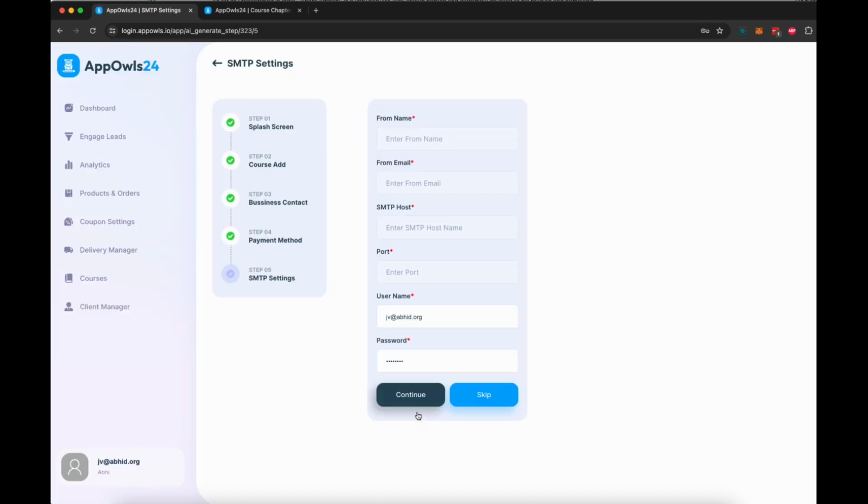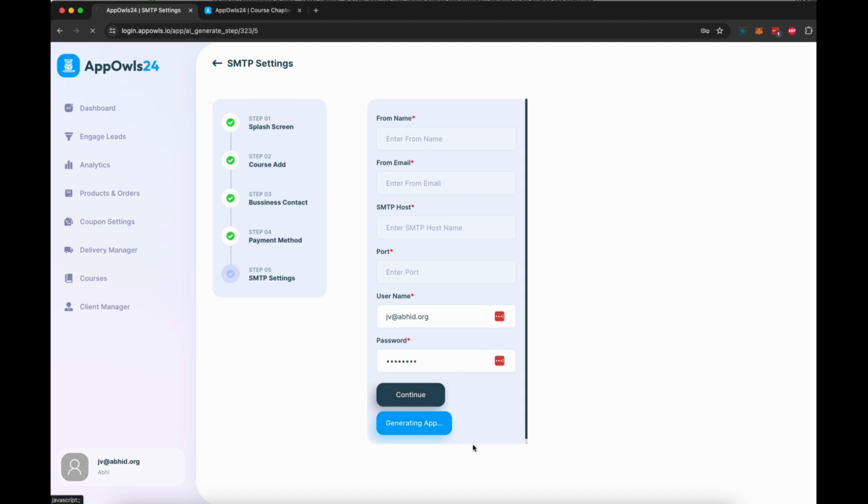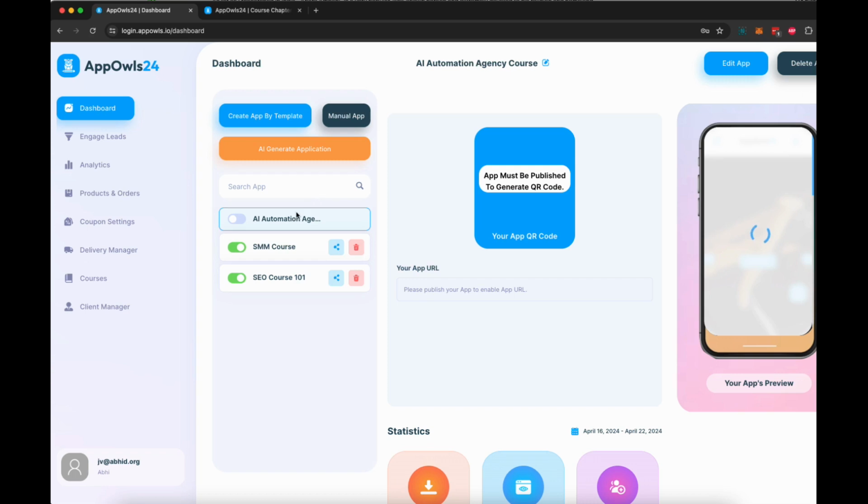Next, we're going to add SMTP details, if you want to email your customers their login info and all that stuff. If you don't want to do that, you can skip it, and your app will be created. Now, once you're here, you can select this app, click on edit.